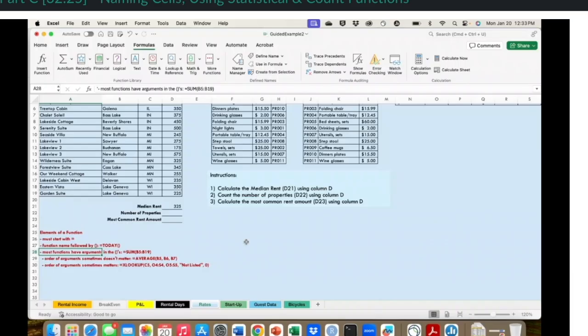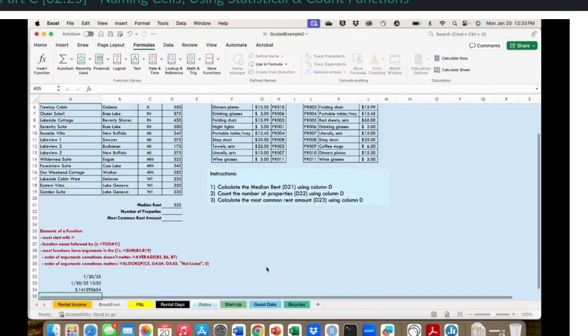The TODAY function, you just put equals TODAY. So for example, let's just do that down here. Equals TODAY, parentheses, and hit enter. That's today's date. By the way, there's also equals NOW, parentheses. That gives you today's date and today's time. There's a function called PI, equals PI, parentheses. That gives you the value of pi.